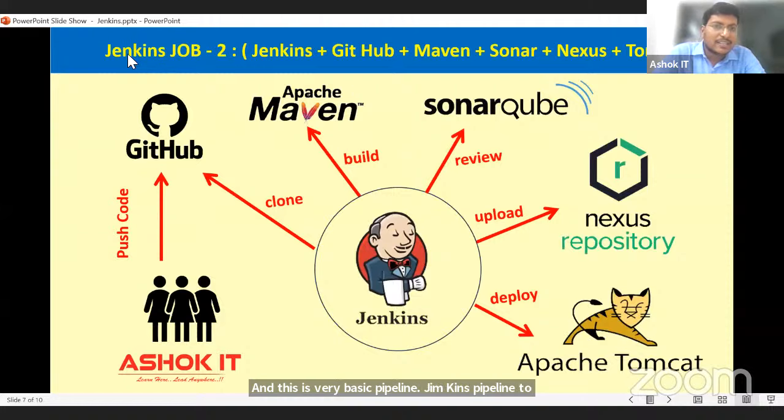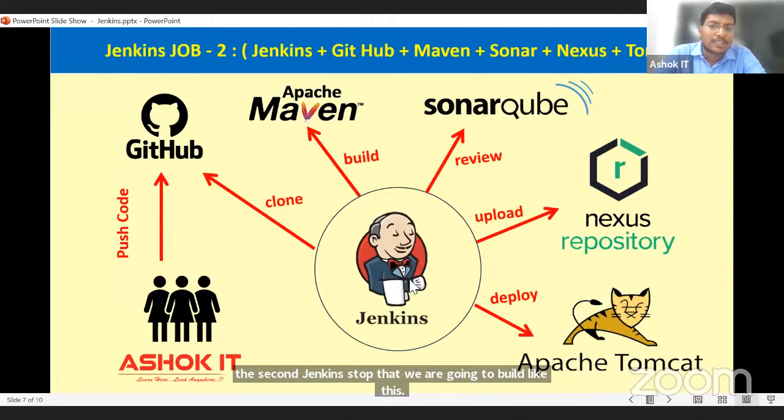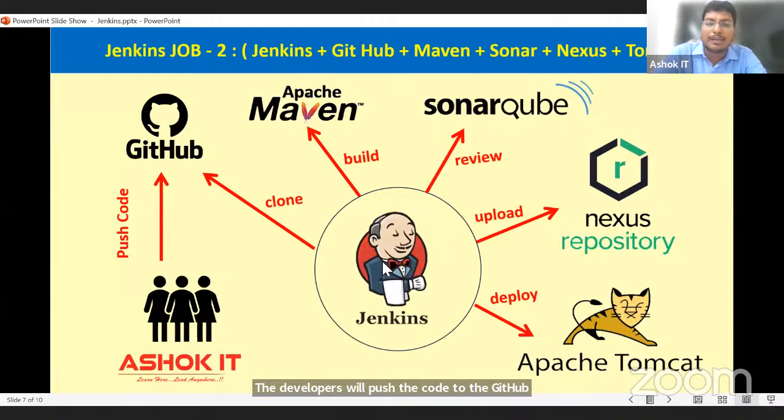Once it is done, then the second Jenkins job that we are going to build is like this. The developers will push the code to the GitHub repository. Then Jenkins will clone the code from the GitHub repository. Then Jenkins will communicate with the Maven build tool to build our project. Then Jenkins will communicate with SonarQube to perform the code review. Jenkins will communicate with the Nexus repository to upload that code. Then Jenkins will communicate with Tomcat to deploy that. This is one DevOps project.